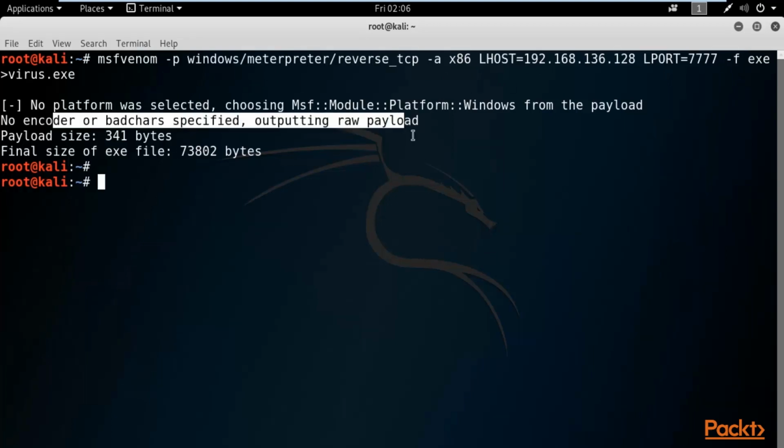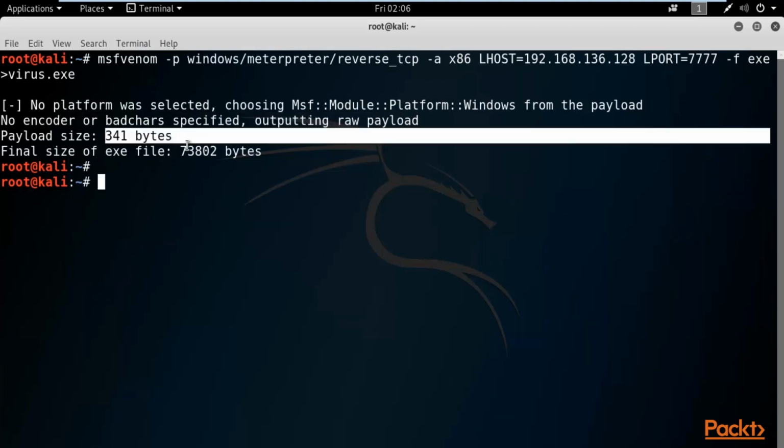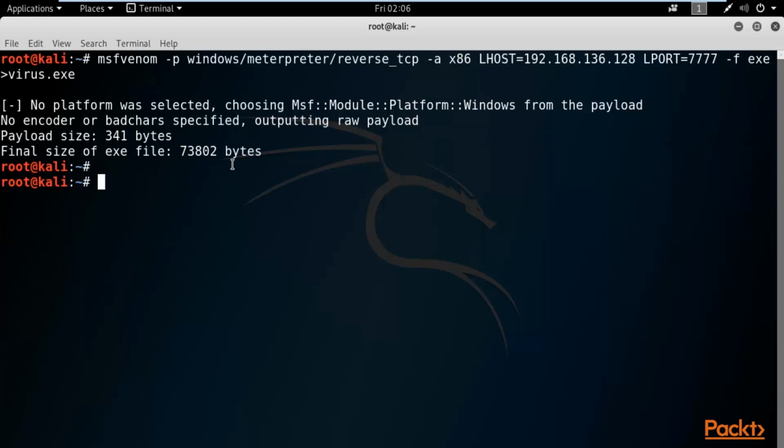No encoder, we have not set any encoder here. See, 41 bytes is the size of the payload, and this is the final size of the exe file, 73,802 bytes, right? Now it is inside your root folder with the name virus.exe, right? So let me check if it is inside the root folder or not.